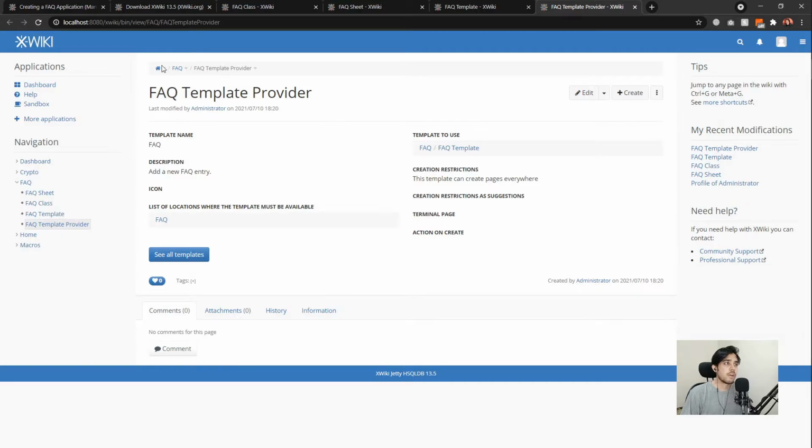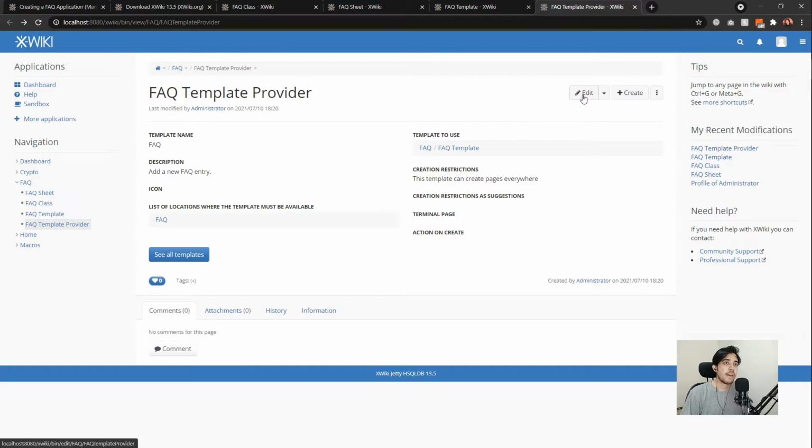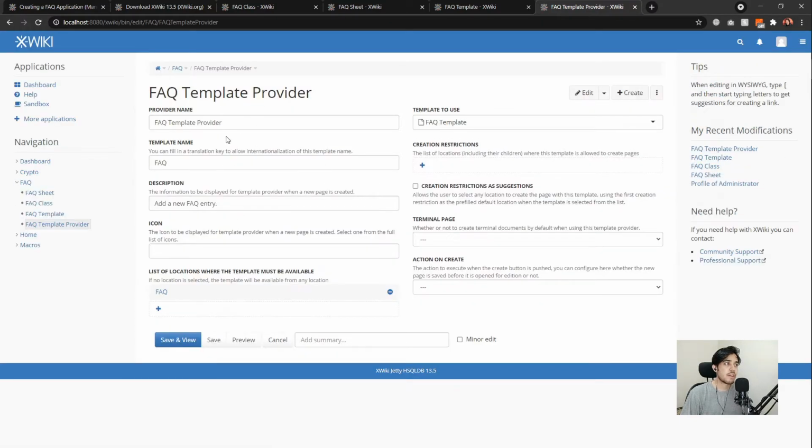Yeah, so here we have the template provider, and this will be visible when we create a new page. Since we created the template page, if I click create page, I will see this FAQ template provider here, exactly here. So I can create an instance of an FAQ class from here. Now if I go back and move to the edit mode, I can edit the properties that I have here.